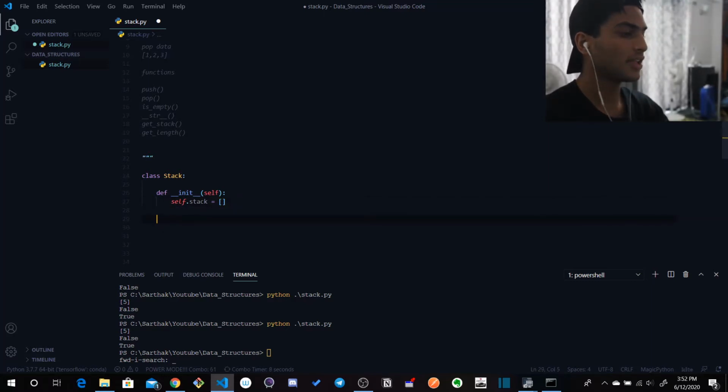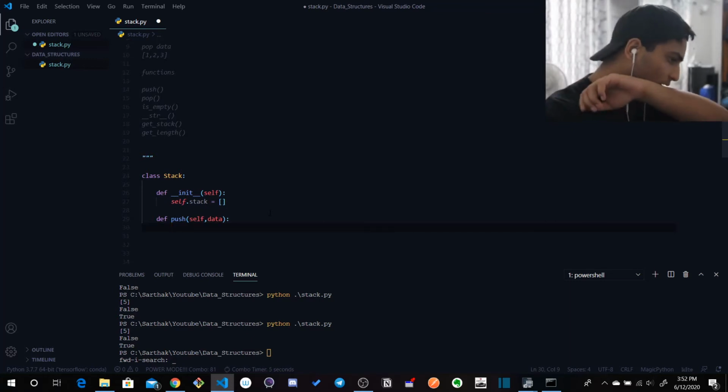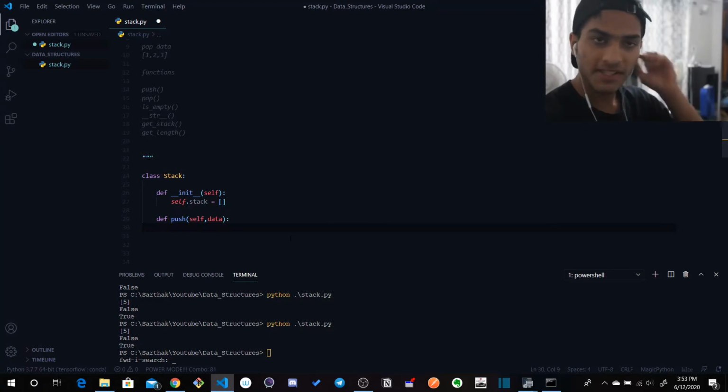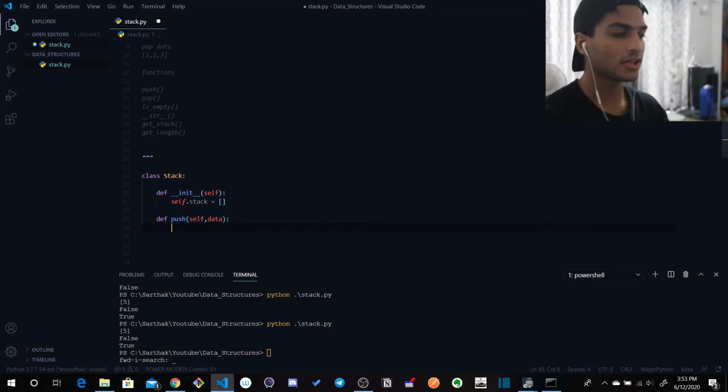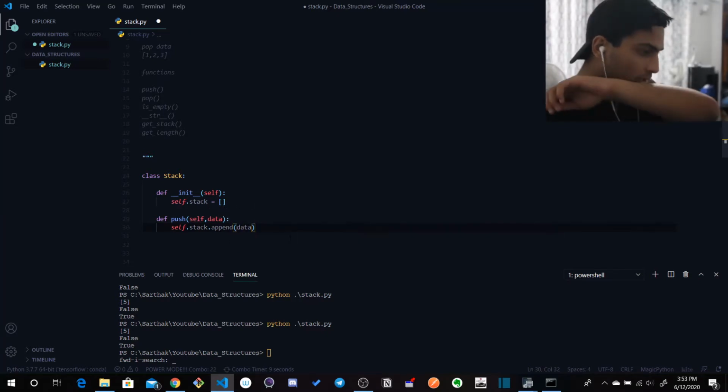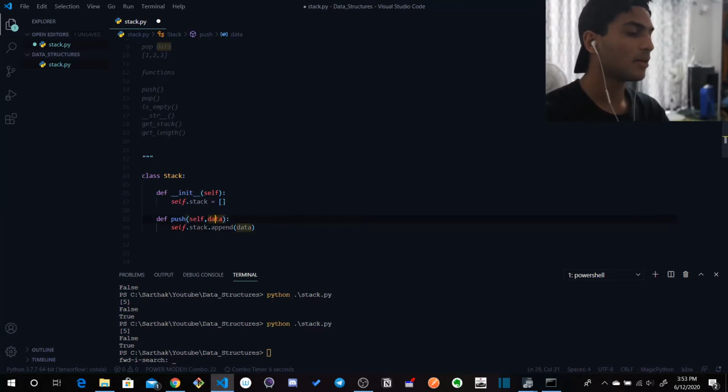The first function that we have to do is push. The parameter that we'll need is a data parameter, right? Because we want to append a piece of data onto our stack. Essentially we need to take this data and somehow put it into this array right here. The cool thing about arrays in Python is that they come with an inbuilt function called append, where we can take the piece of data and just append it onto our stack at the very end. So if we do self.stack.append(data), this will just take our data and put it at the end of our stack array.